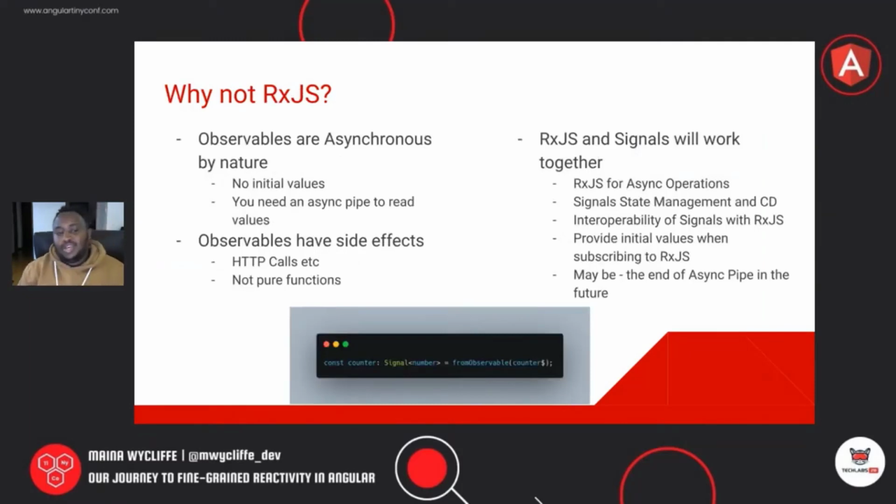So earlier, before I talked about why not Alex.js, I kept referring to subscribe, and maybe it's the wrong word. Someone will probably correct me somewhere if I'm wrong, but that's the gist of it. So the first thing is that observables are asynchronous by nature.